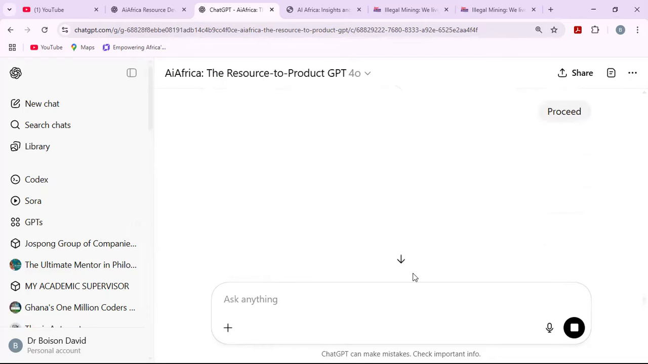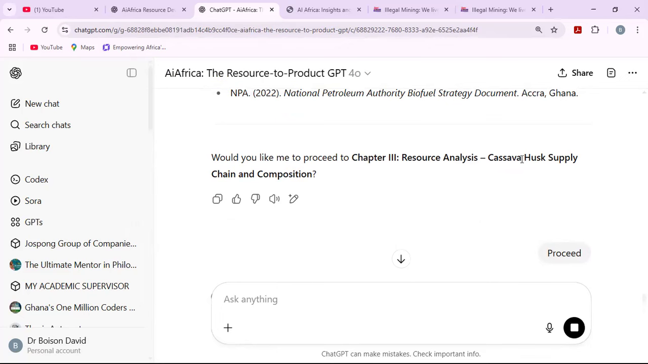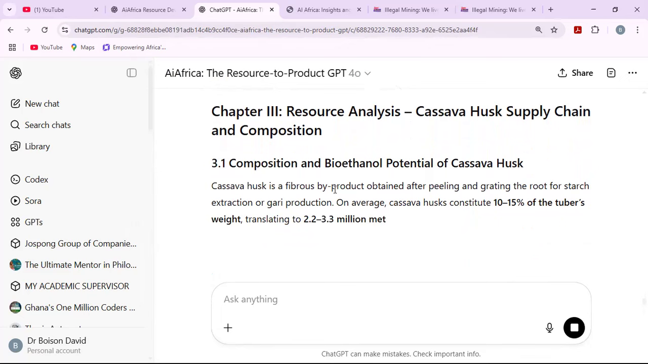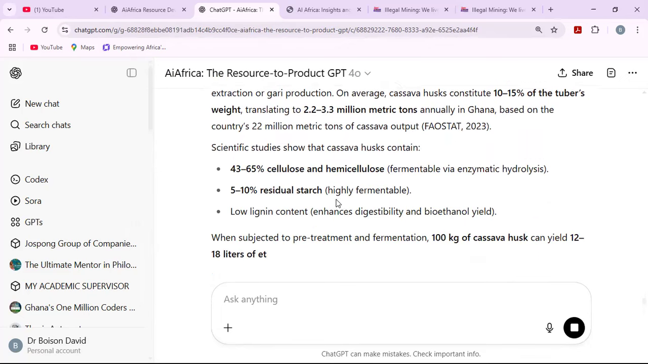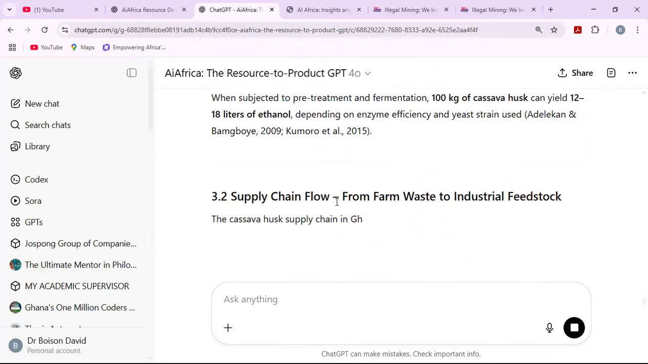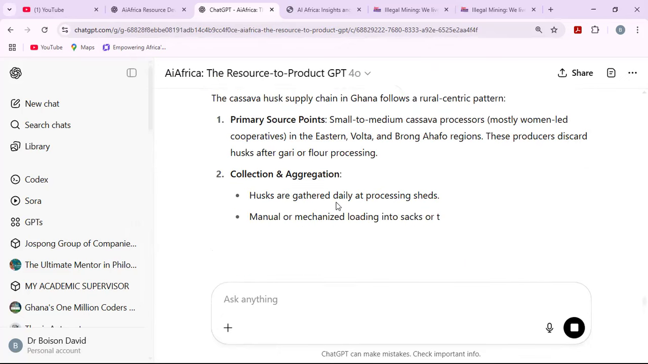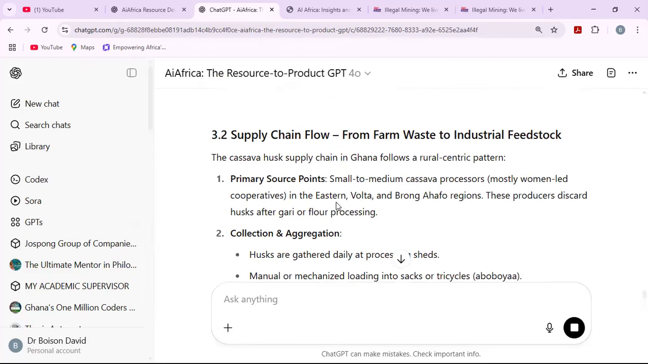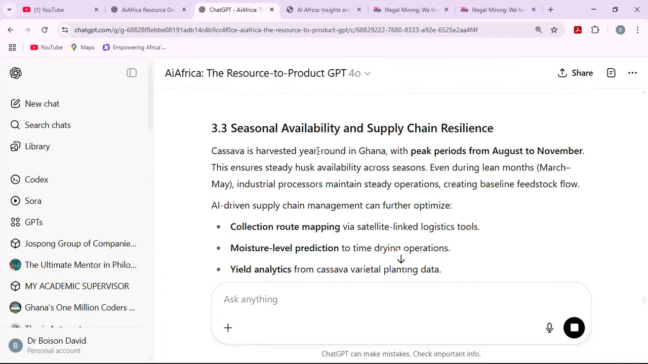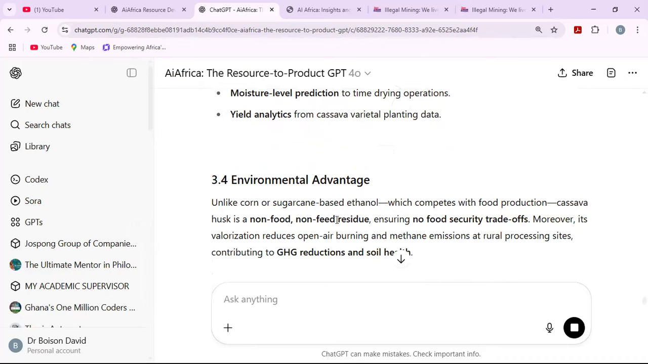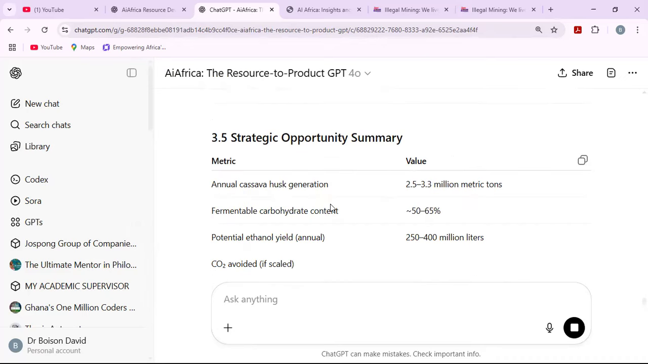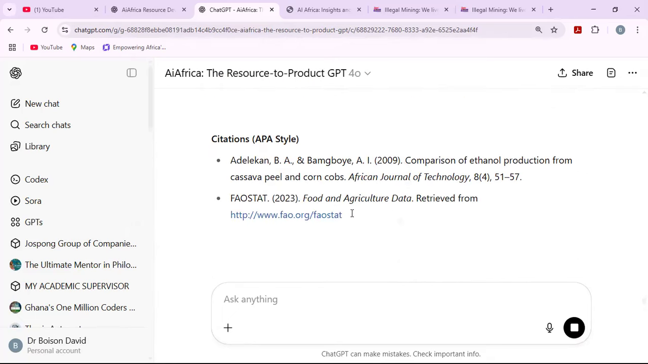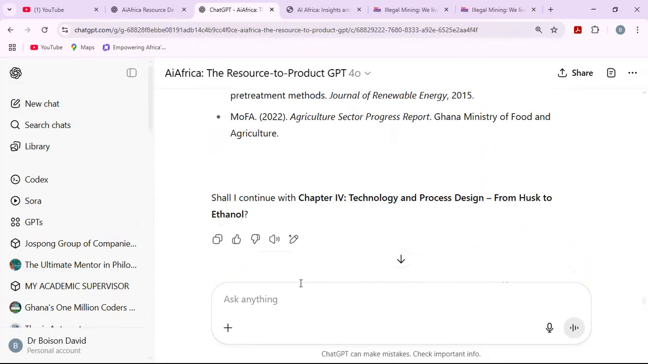All right. Chapter 3, resource analysis, cassava husk supply chain, and composite. So let's see how this thing pans out. All right, so it's doing the analysis. We have the supply chain, seasonal availability of the supply chain, environmental, whatever. And it gives us a table of the annual cassava husks and the fermentation. And these statistics are just amazing.